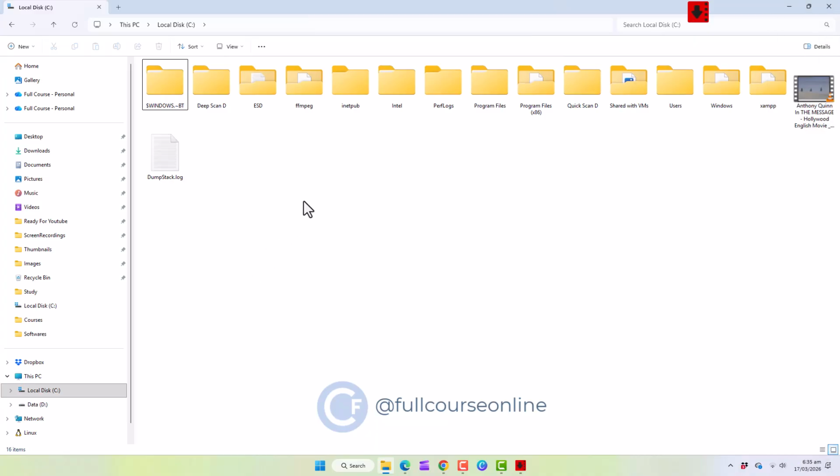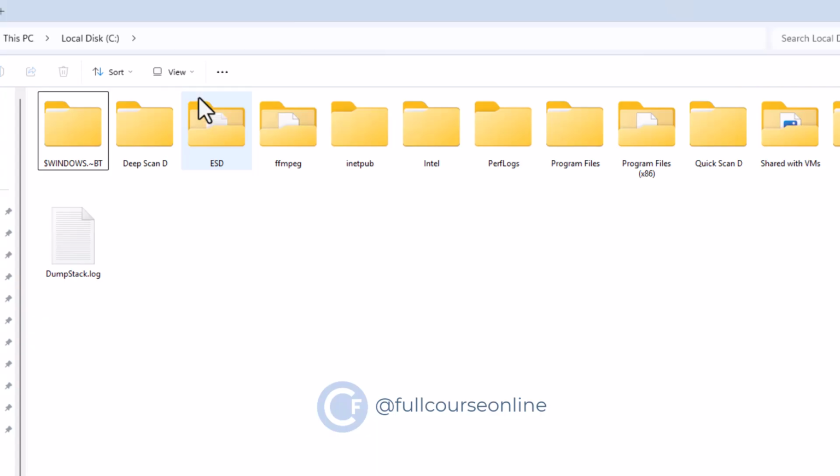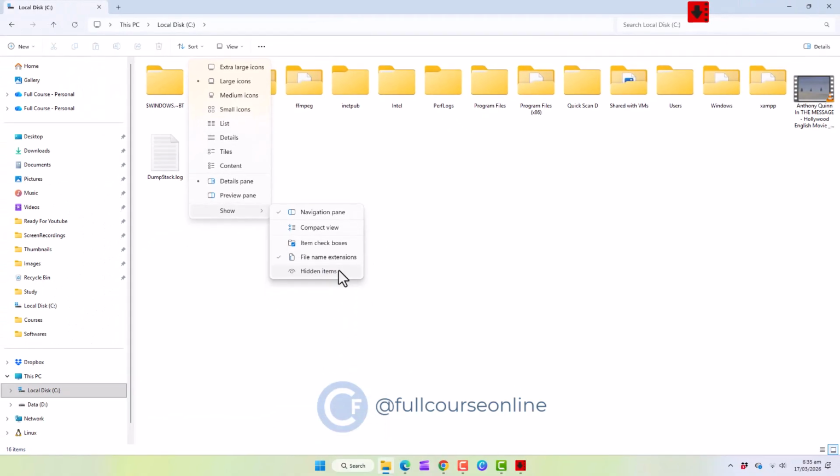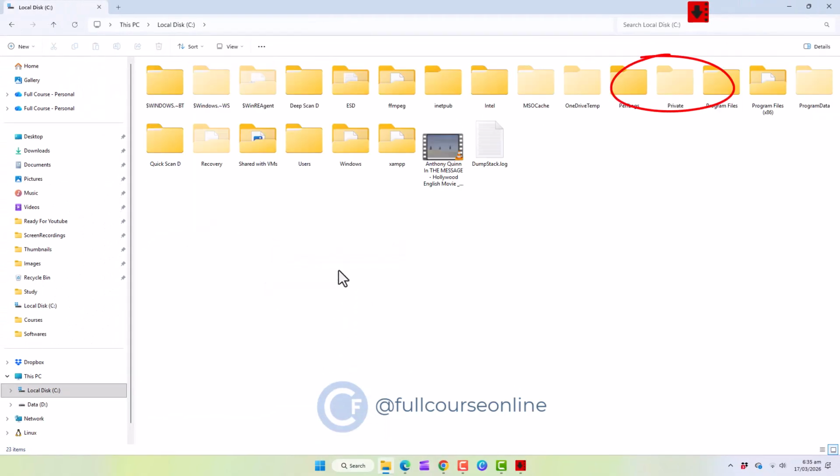If you want to see hidden folders again, open File Explorer. Click the View tab. Select Show, then enable Hidden Items. The hidden folder will now appear slightly transparent.